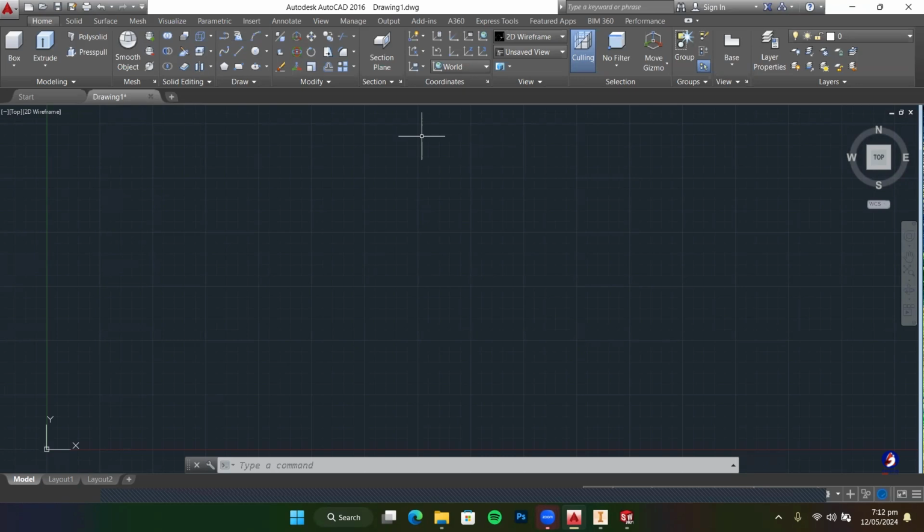I can open SolidWorks, Inventor, AutoCAD, Photoshop. I can open a whole lot of designing software simultaneously without any lagging or slowing down and other stuff. All right, so let us continue.